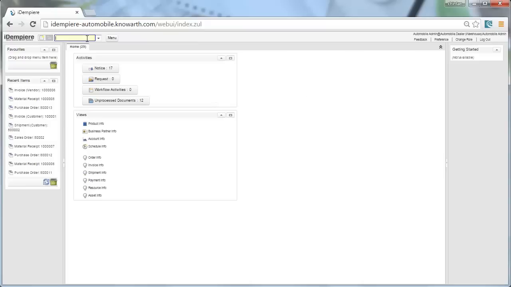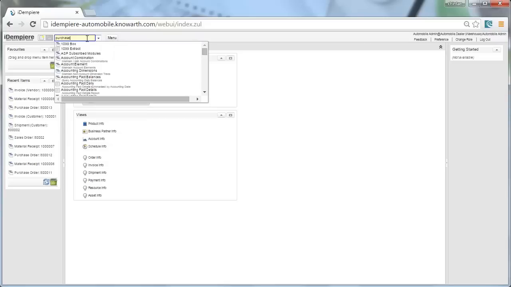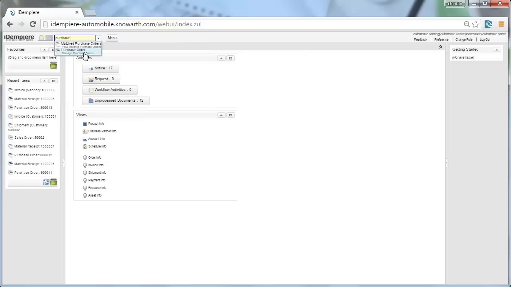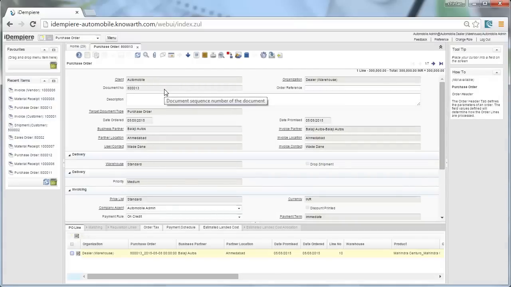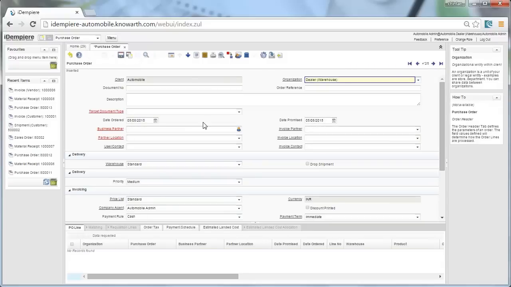Now the search button has a peculiar functionality: whatever window you want to go to, you can just type the name. Suppose we'll be starting with purchase order, and here we get the purchase order. Now the window would show you the last created purchase order with all the details from the user, but we will be creating a new one.